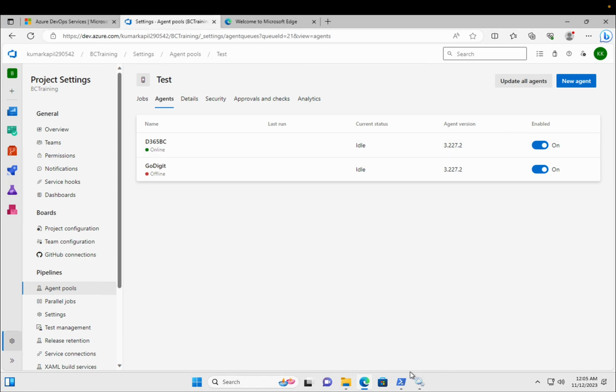So I hope now you have understood the concept of configuration of the servers under the agent pool section and what is the use case of them, right?